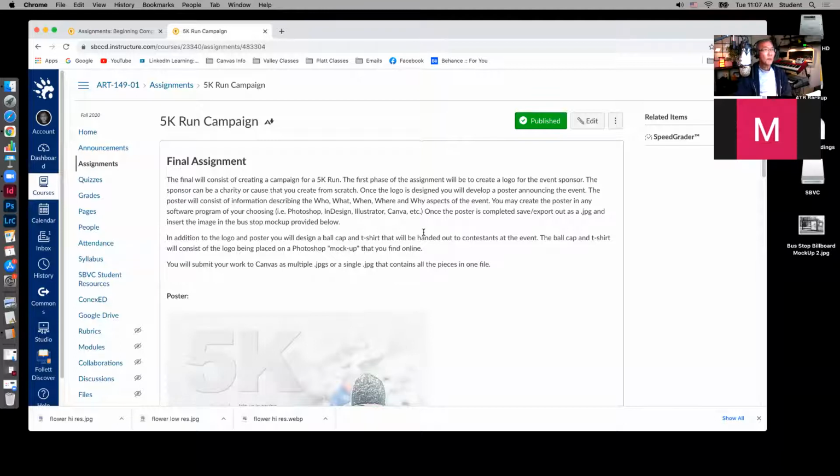I haven't done that yet, but there'll be zip files that you can download, and the mock-ups will be there. In addition to the logo and poster, you will design a ball cap and a t-shirt that will be handed out to contestants at the event. So in other words, you sign up for this event, you participate in this event, and they give you a ball cap and, you know, for your entry fee, and a t-shirt. Okay, very typical things that they give you. They might have buttons and things like that.